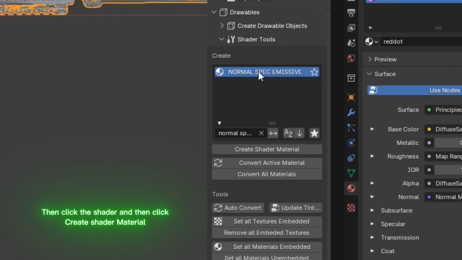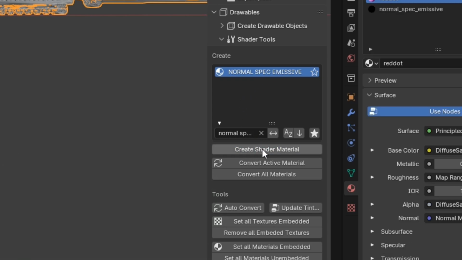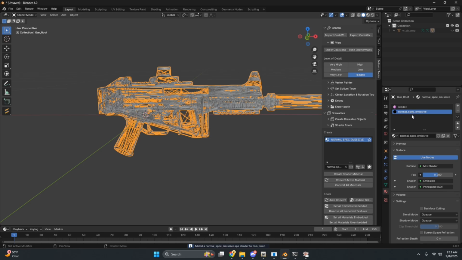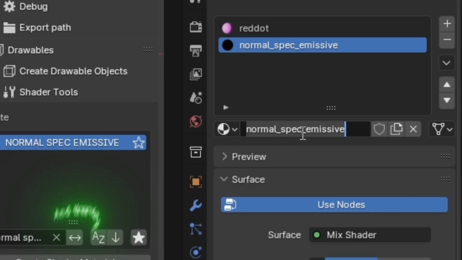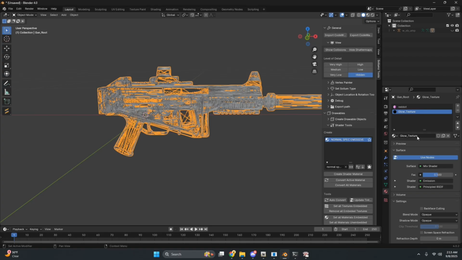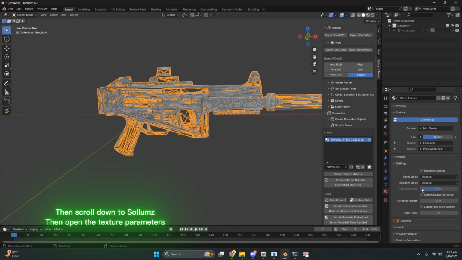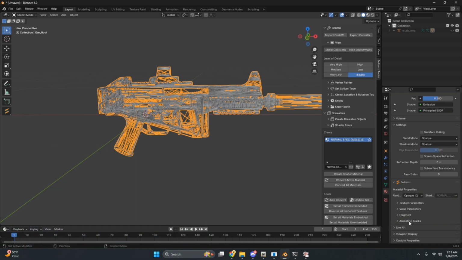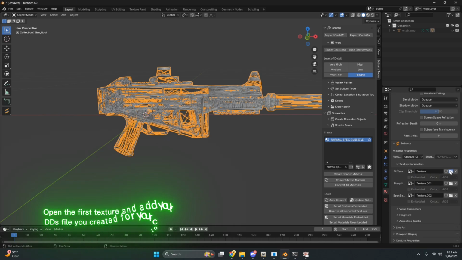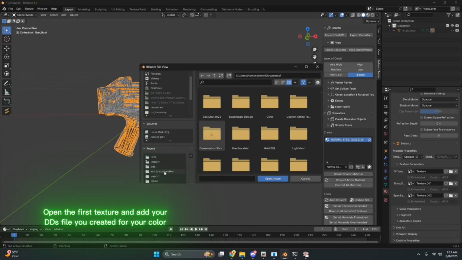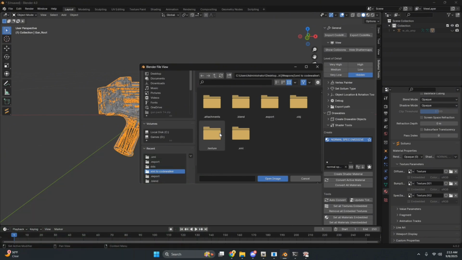Then click the shader and then click Create Shader Material. And then rename the material. Then scroll down to Solemn's, then open the texture parameters. Open the first texture and add your DDS file you created for your color.